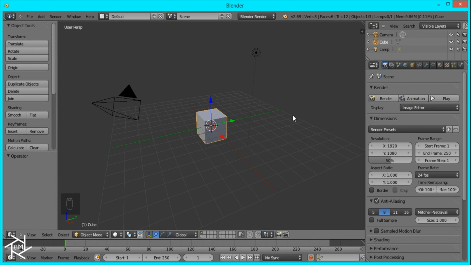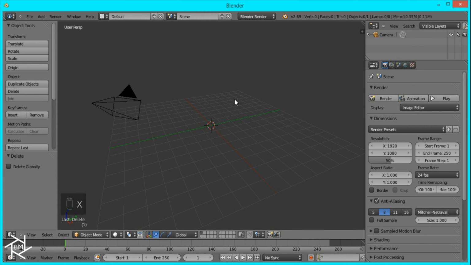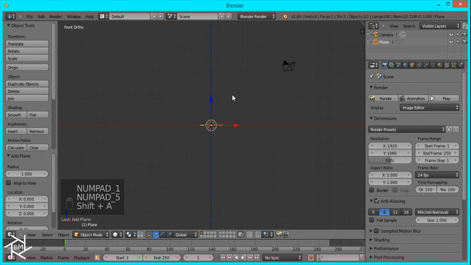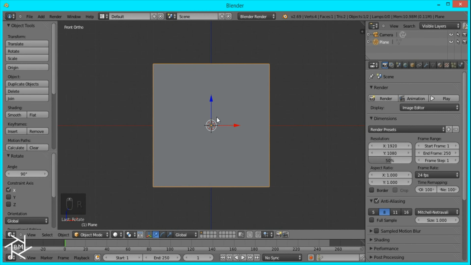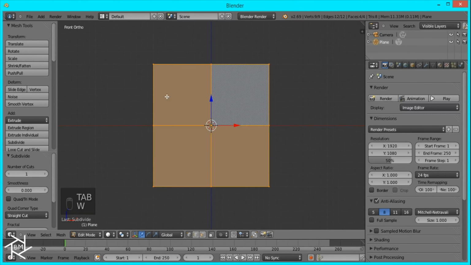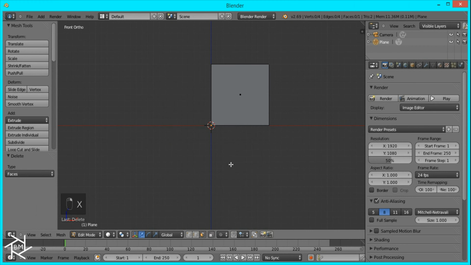So let's get started. First thing we want to do is delete this cube and lamp, and we're going to start modeling our snowflake. To do that, we'll go to Front View, Orthographic, and I'm going to add a plane and rotate this on the x-axis by 90 degrees. And I'll tab into Edit Mode and subdivide it once. And I'll delete these three outside faces.